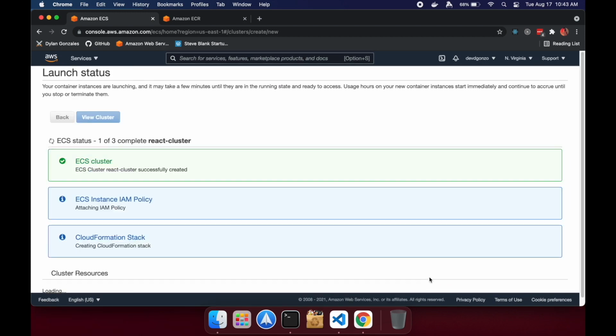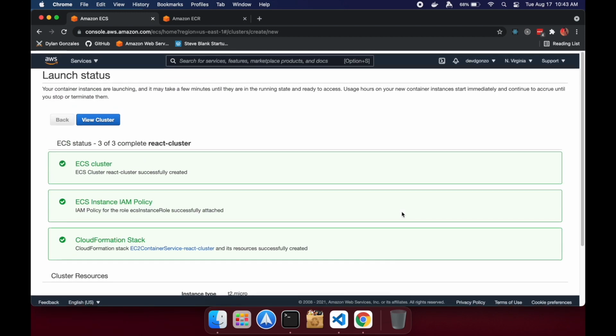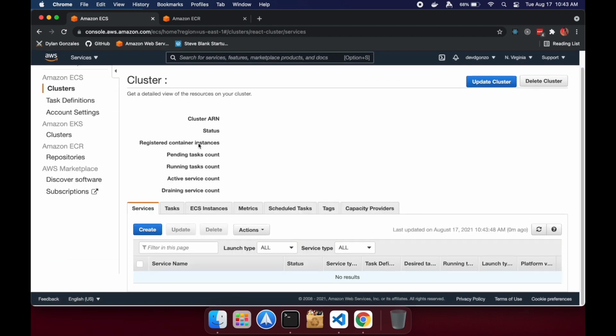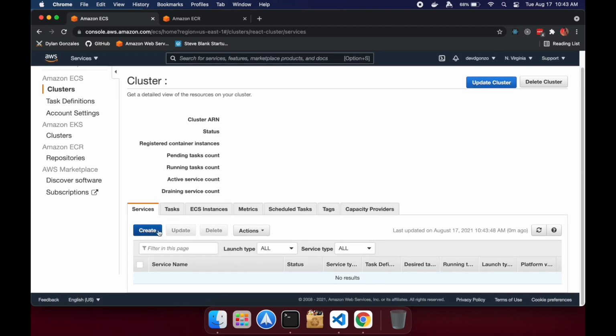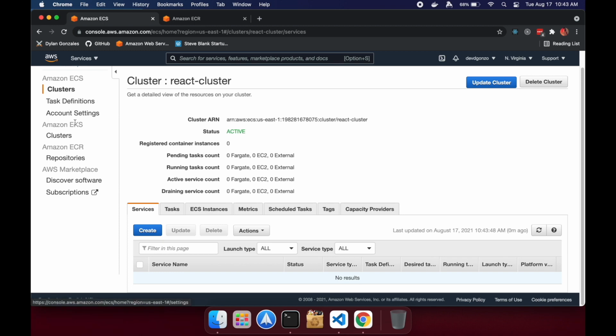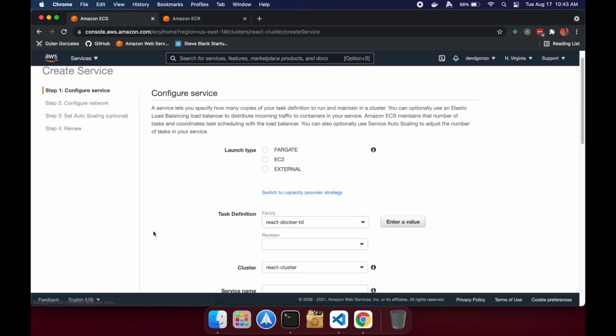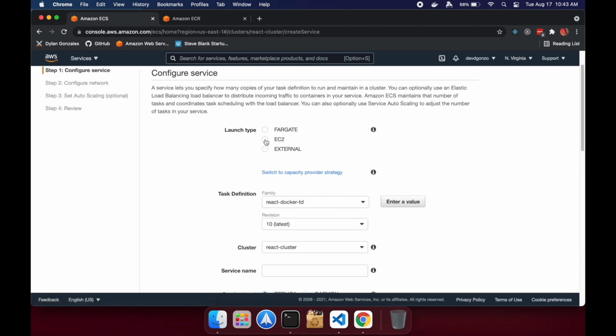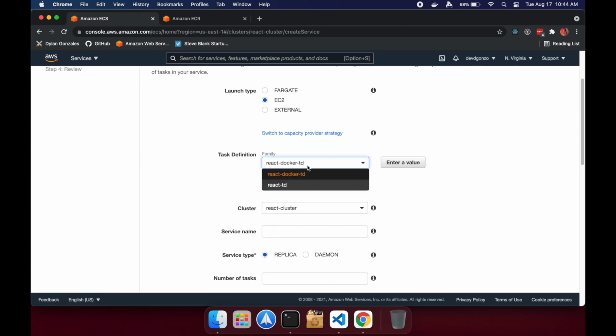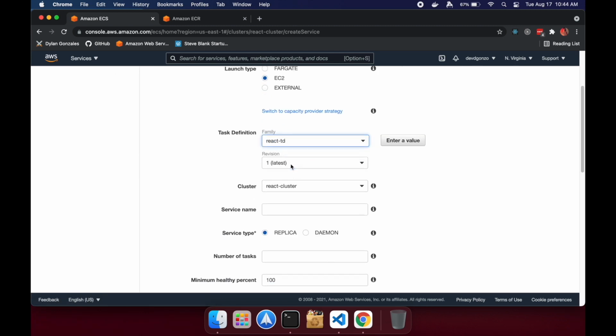So let's go to create, and that has been created. So if we view our cluster, we now have the ability to create a service which will run one of our task definitions, and we only have one right now, so it should be very straightforward. So I'll go to create. This is an EC2 launch type. We're using our React Docker TD, the React-TD. This is the one I just created.